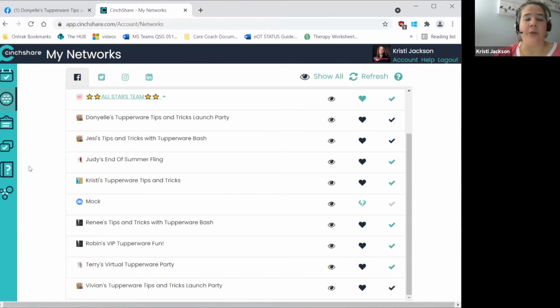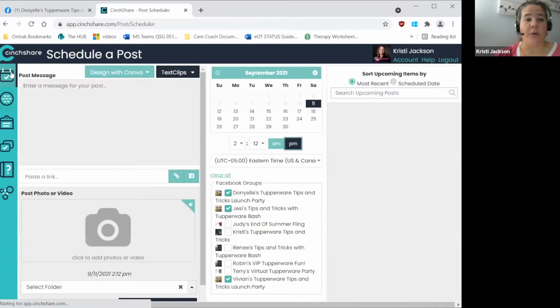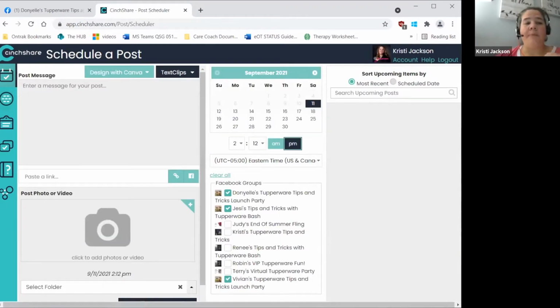Okay, so once you do that, then you have two options. I'm going to go with how to create your own post first. So you go in this top one, up to the top left, and I'm pointing at it with my finger like you guys could see. At the top left here, it looks kind of like a calendar. When you pull that up, it gives you post message, post photo or video.